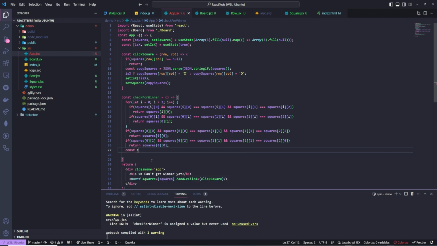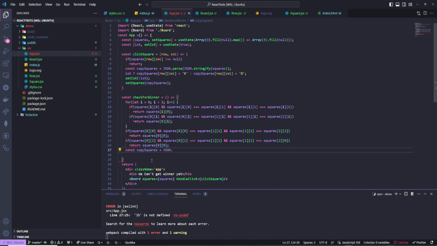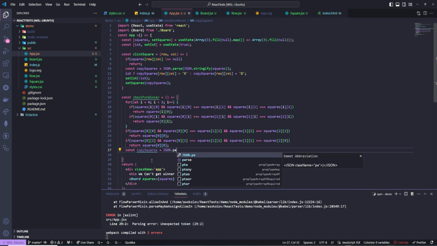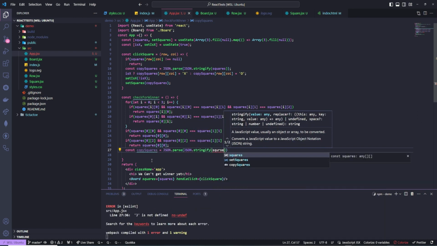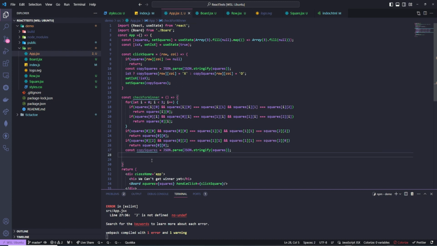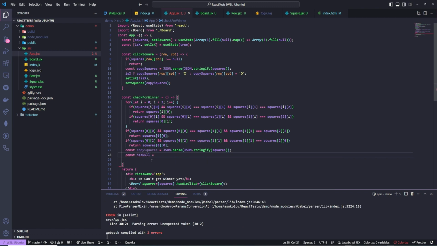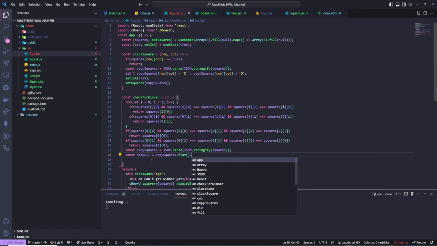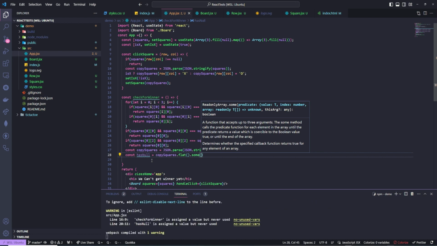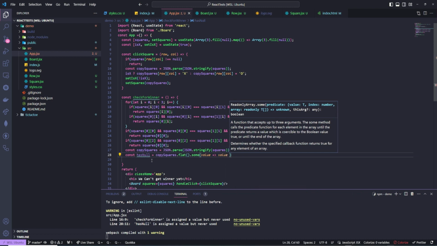So we can just do const copy squares like we did last time, equals JSON parse, JSON stringify. Like I said, there might be a more efficient method for this, but this works. So JSON stringify our squares. And then we are basically just going to check if it has a null value. So const hasNull. And the way we're going to do this is we're going to flatten it out. Now it's going to be a single one-dimensional array. Now we can just check for some. And some basically just checks if there's any value with this. So we can just take value, and it's going to be value equals null.